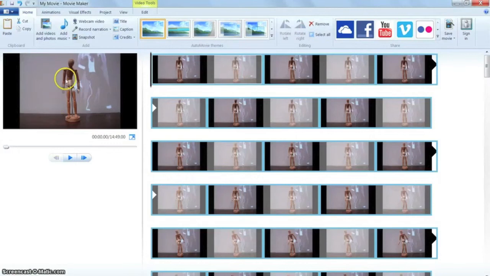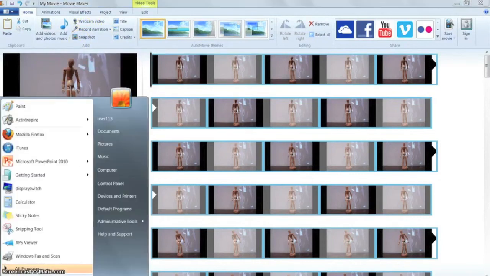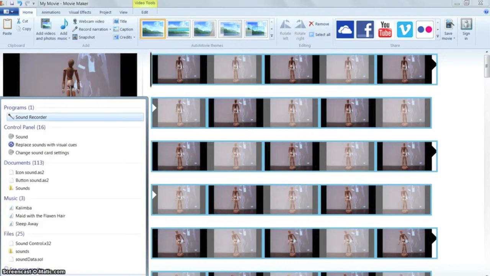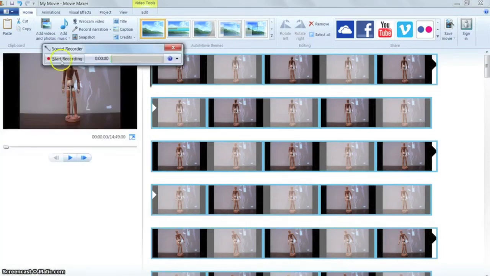One thing we're noticing about adding your voice or your narration is that not all versions of Movie Maker have this section right here with record narration. If that is the case, what you'll need to do is come down here and search your programs for your sound recorder. If you type in just sound, Sound Recorder will come up.